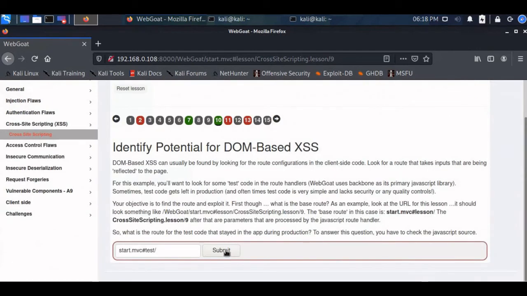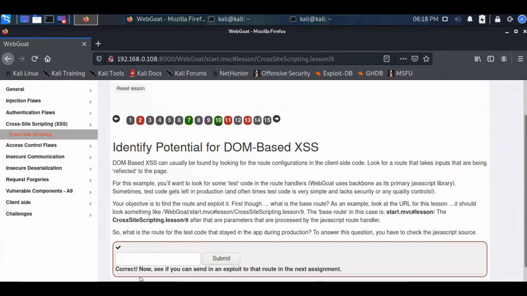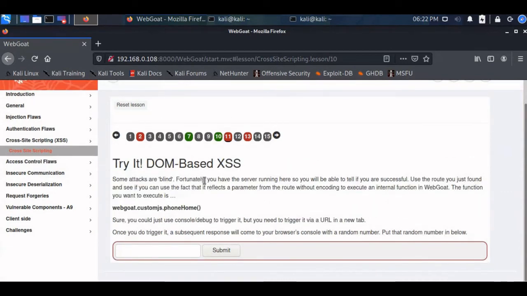So let's do this. So now you can see this is correct information. Just moving on to the next exercise, 11.